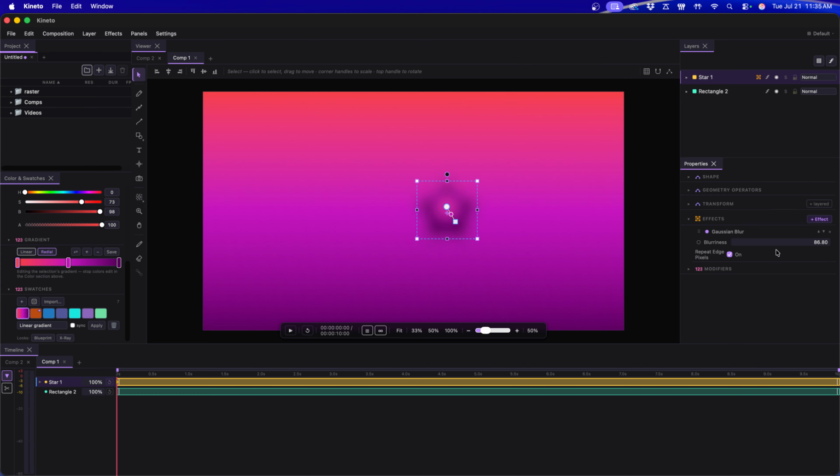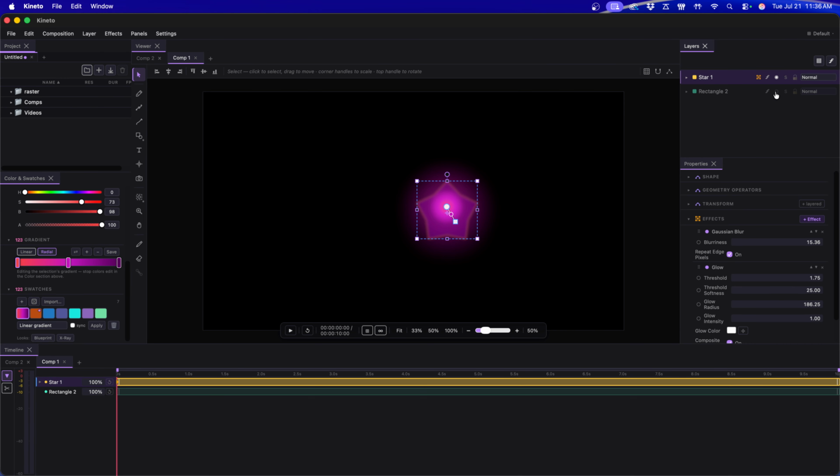You can add a Gaussian blur or whatever, and a glow. And again, this will depend on what order things are in. If I turn the threshold down and maybe the blurring, turn off the background so you can see that. And yeah, that's the effects.